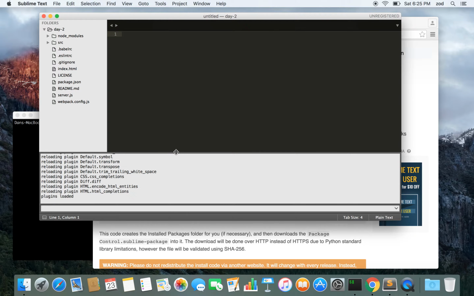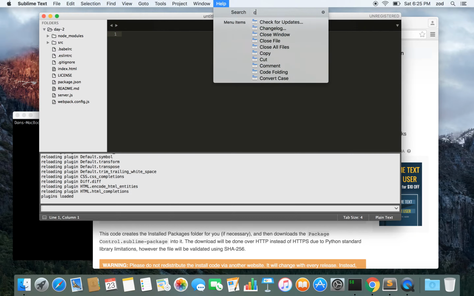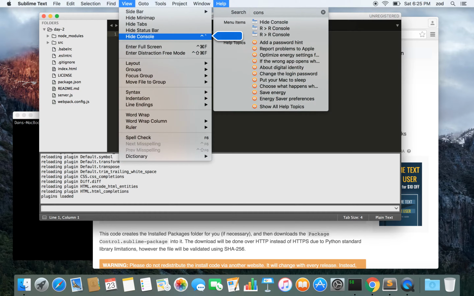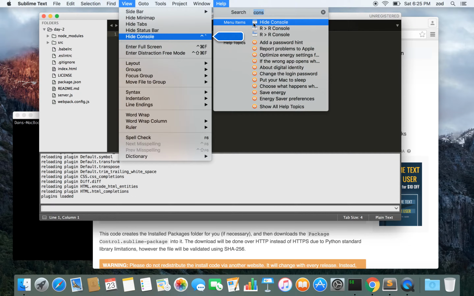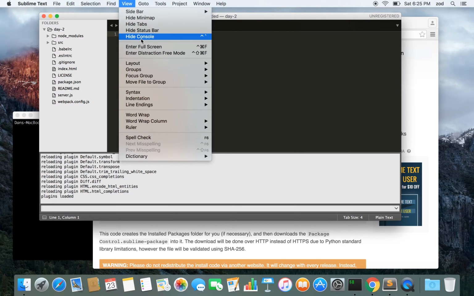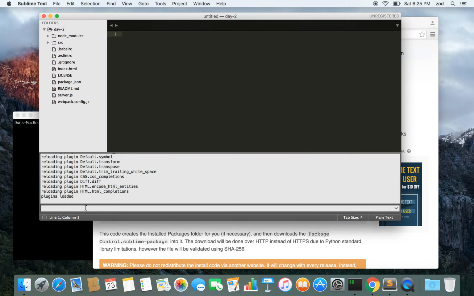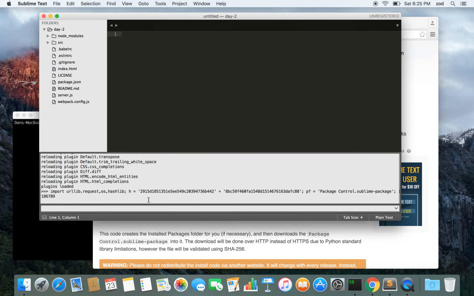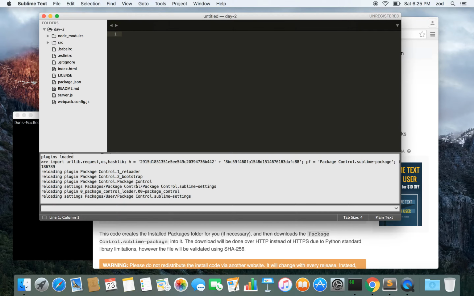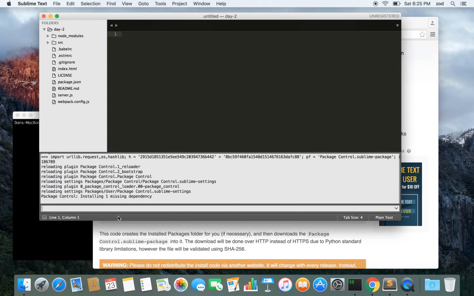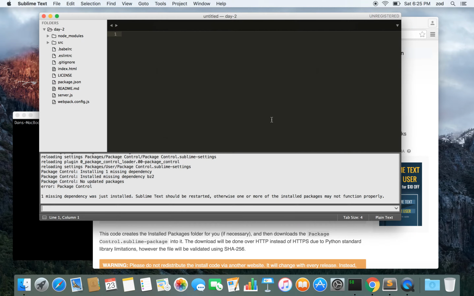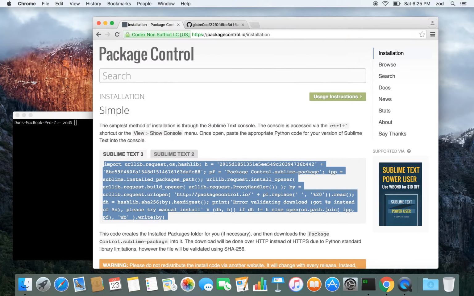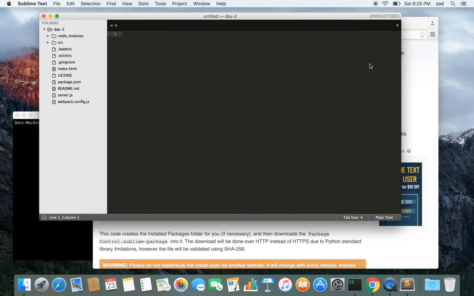On Windows, it might be different, but it's in the console here. So you'll be able to toggle it right under the View menu. So View Console. Once you're in the console, you just paste that huge block of code in there and hit Enter, and it'll take a second or two to load everything. It's usually pretty fast. So it tells you to restart Sublime, so we'll do that. And now we have the package control.